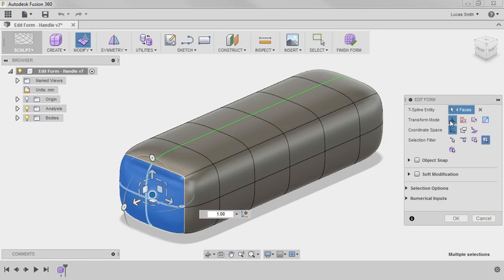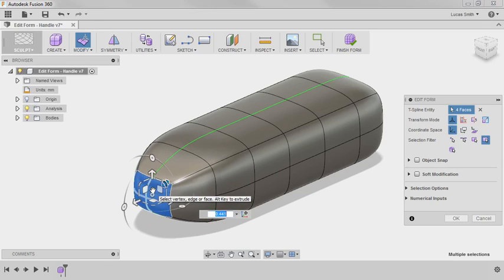I'll leave it set to Multi for now, and I next want to shrink the front faces I've selected to make the model more curvature continuous on this end. I'll use the Scale handle on the manipulator to shrink the front. But notice that shrinking these faces also affects the rest of the body. Since I'm just trying to make the model more curvature continuous, I can't simply edit the form. I actually need to extrude it inward.